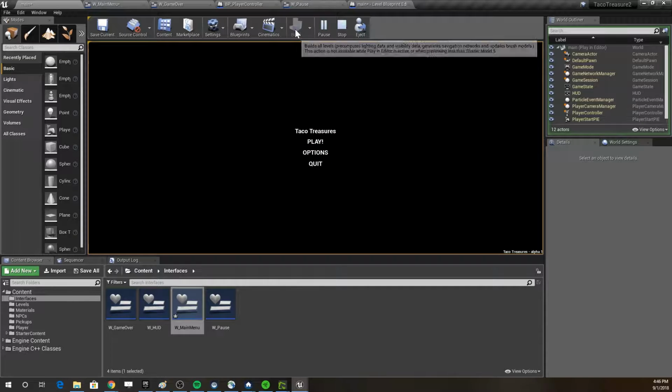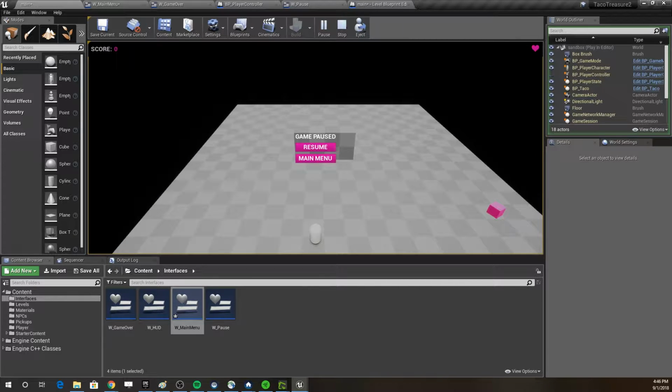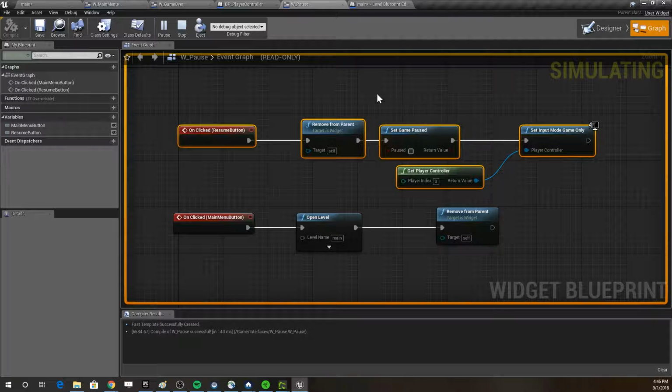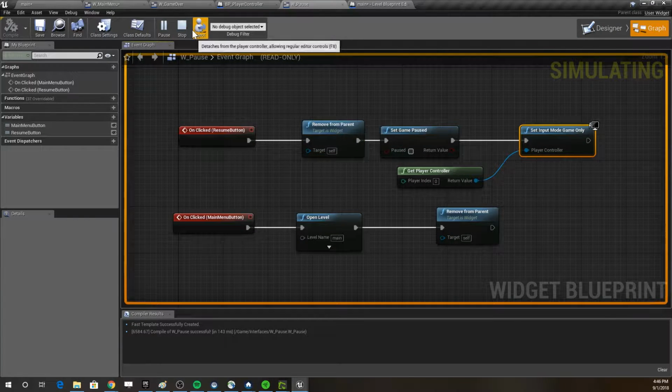So we did that. What else did we do? Oh, yes, we implemented a pause menu, and we did that by duplicating our game over screen and making a few edits specifically to be able to resume play. And that's the one big thing here, we're removing that from the parent, and then we're unpausing the game, and nothing too crazy there.